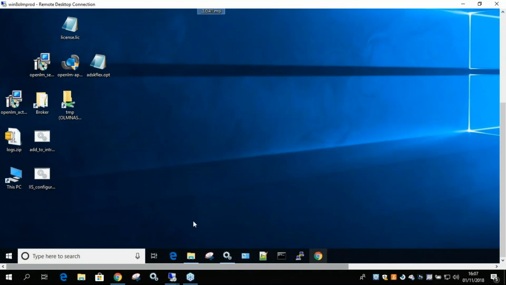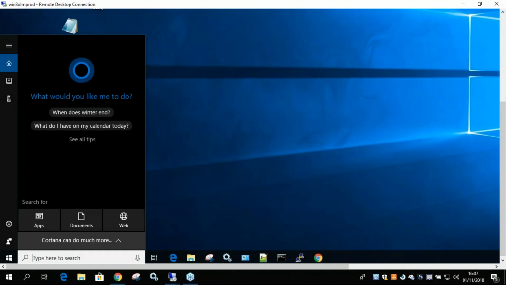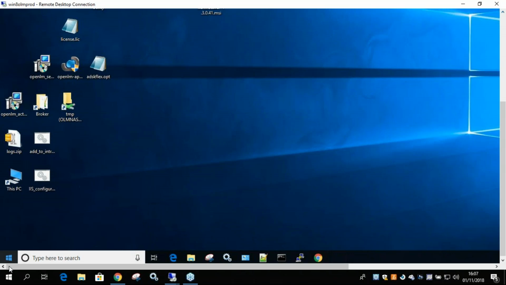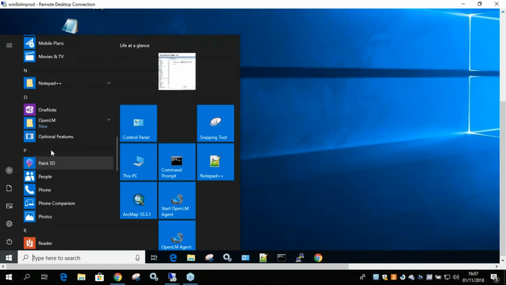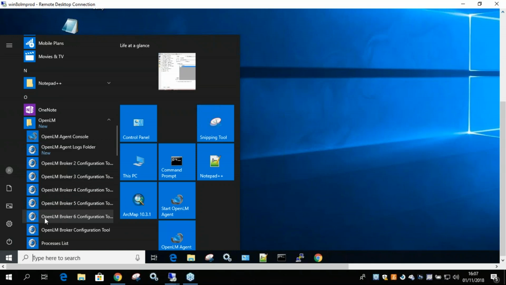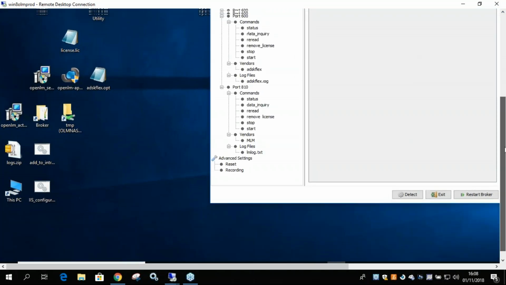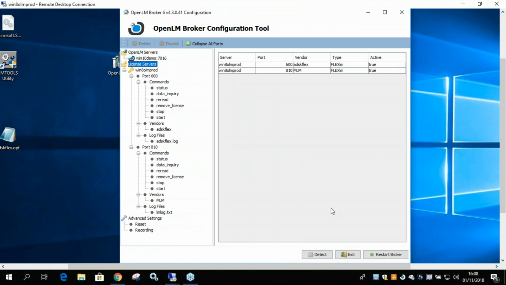Now we installed it. Well, but nothing opened. So what do we need to do? Well, we need to go and search for the broker. In my case, it's broker 6. So if it's not in the search, you can just open all the programs that you have. I have OpenLM here and broker 6. Just open that up. And this is the interface of the OpenLM Broker.